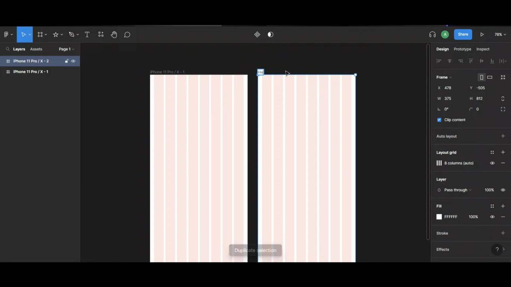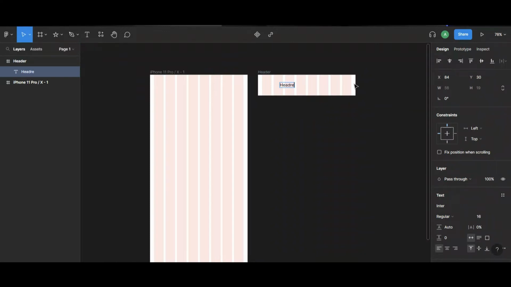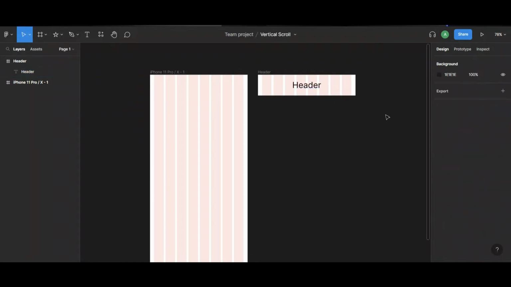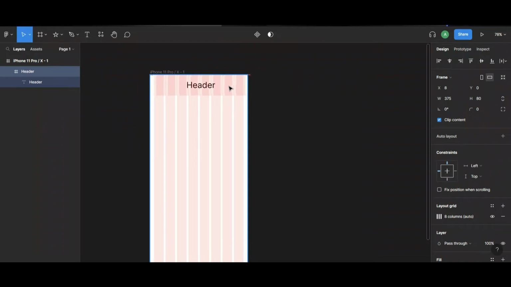I'll give it the name header. I'll be making this an 80. Then I'll just put something here as a placeholder. It could make yours look better. Then I'll be increasing it to, let's say, 32, so it will be bold enough for us to see. Then we'll move the header into this frame.